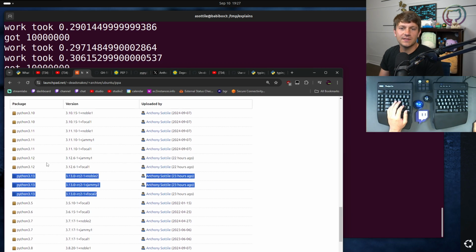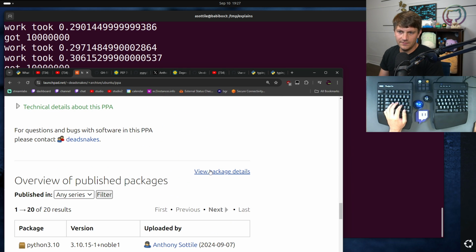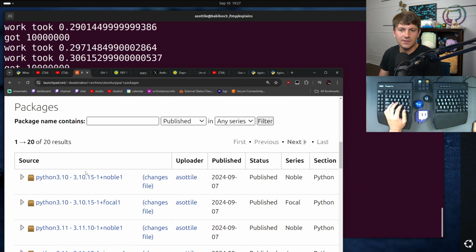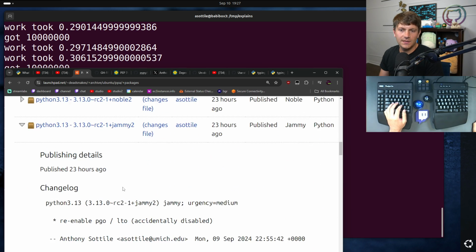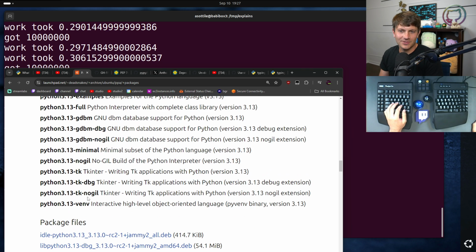It's currently at release candidate 2. And zoom in so you can actually see this. View package details. And if you install the no-go package, or actually here it is.